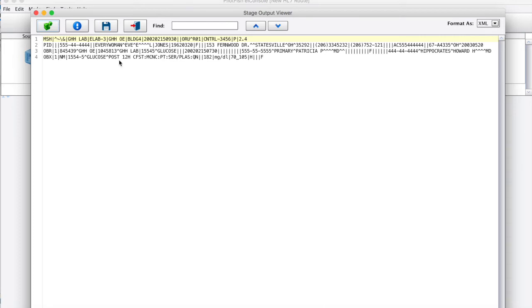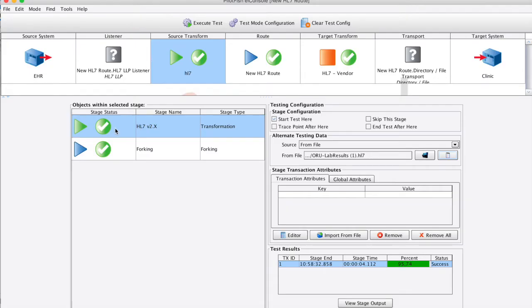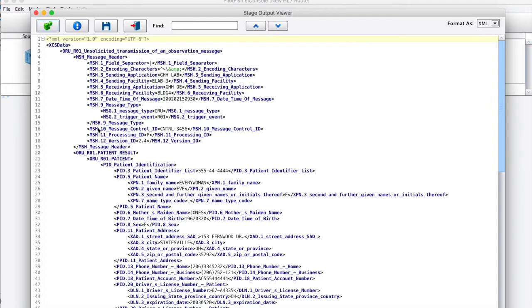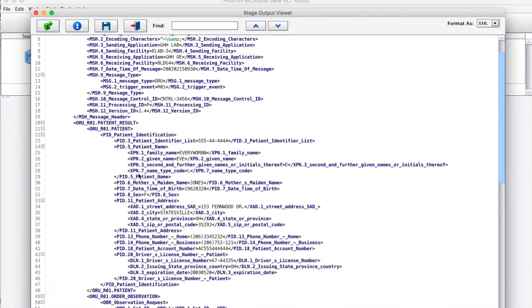However, after conversion to XML with the HL7 2.x transformation module with friendly names enabled, we can see a much more human-readable version of the message. For instance, we can see that the component, segments, and fields are all labeled in a way that most people would understand.